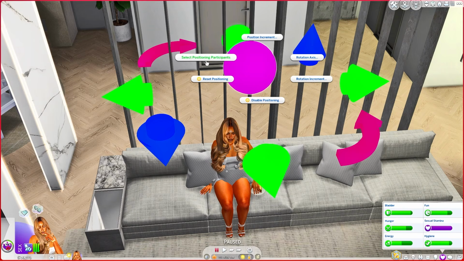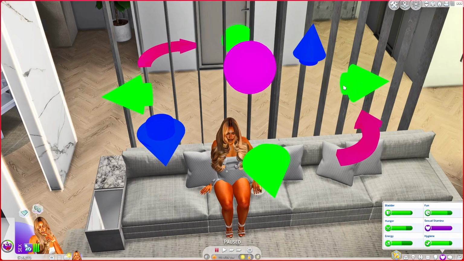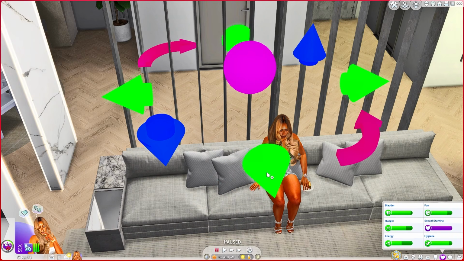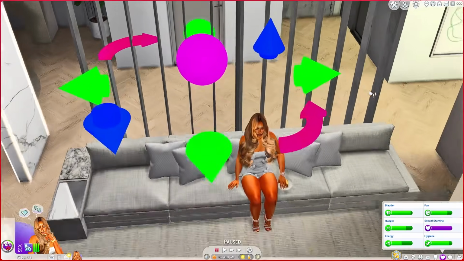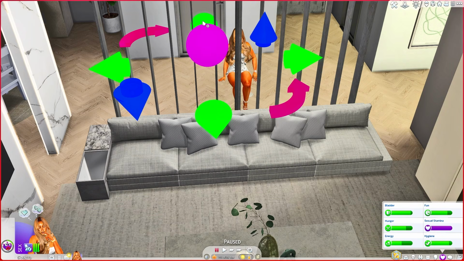I'm going to select positioning participants, and you're going to want to select your Sim and anything else they may be using. Right now she's using a sandwich and a plate. So because I selected it and I'm going to hit this arrow, I can now move her in any direction on the couch. If I want her to move more than just a few inches, I'm going to select position increment and I'll select 1, and now she'll move a lot further.